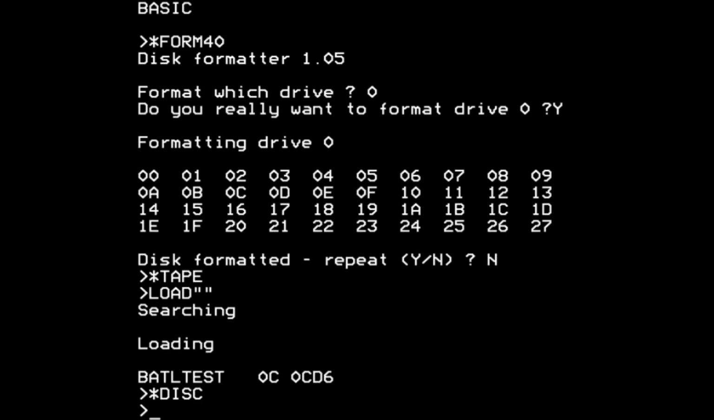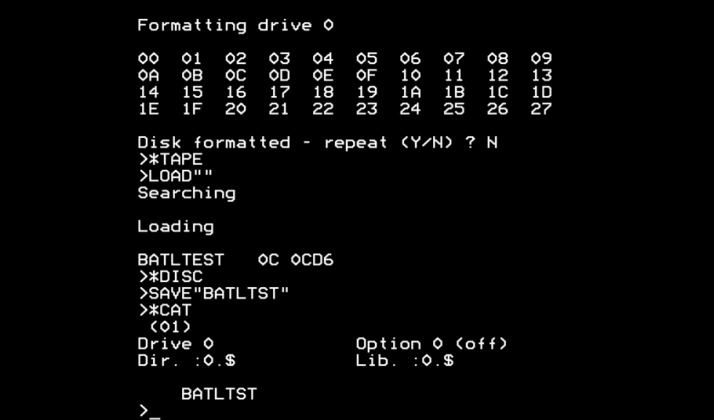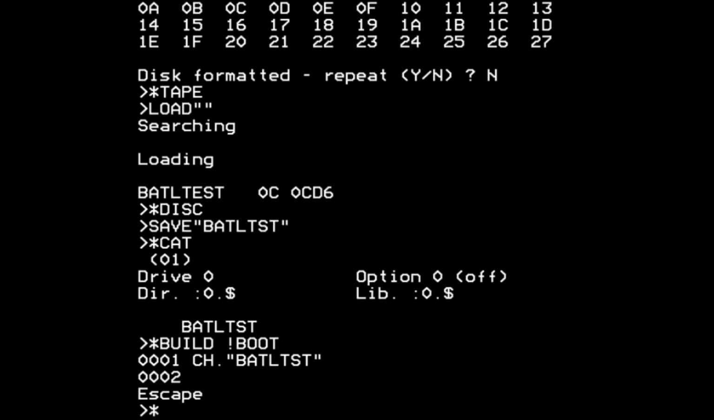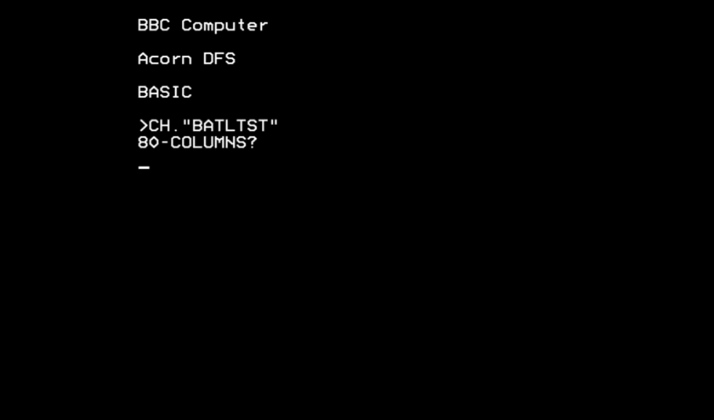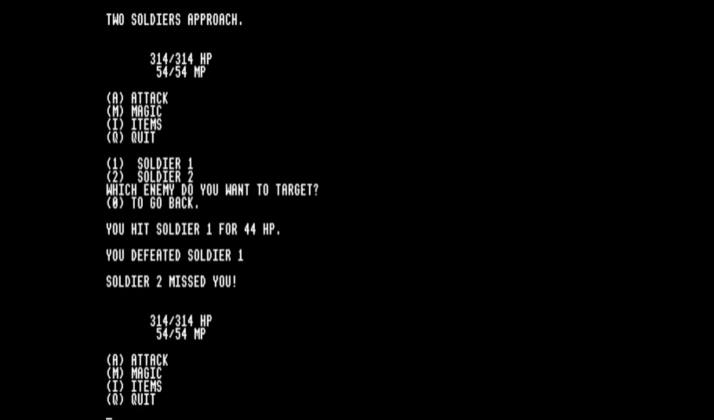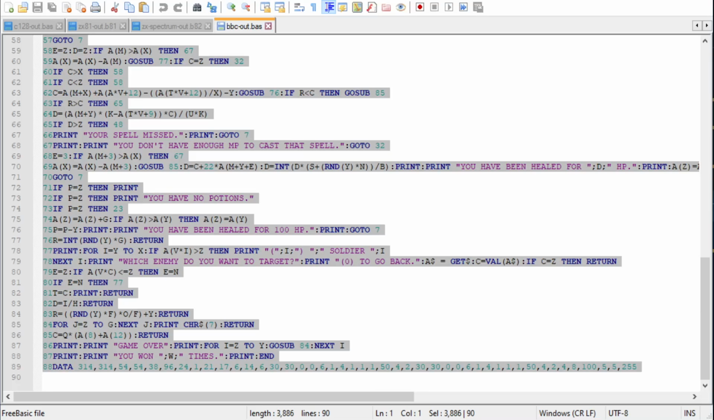Okay. Disk. Save. That'll just make sure it's saved properly. Okay. Build. Boot. Chain. Battle. Test. Escape. Opt 4, 3. So that should boot it. Okay, so quit. So that's it for the BBC Micro version.